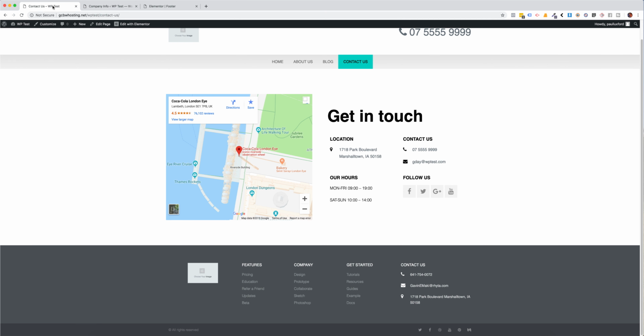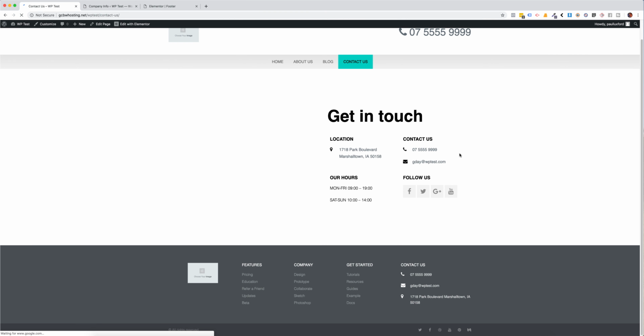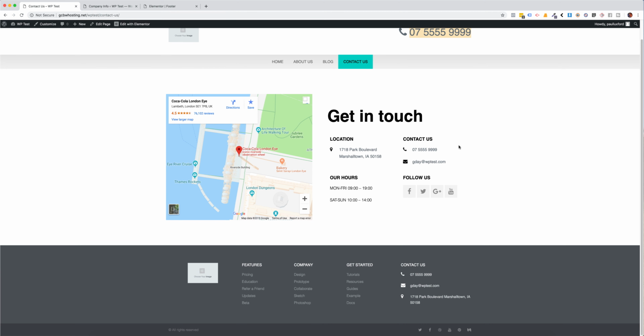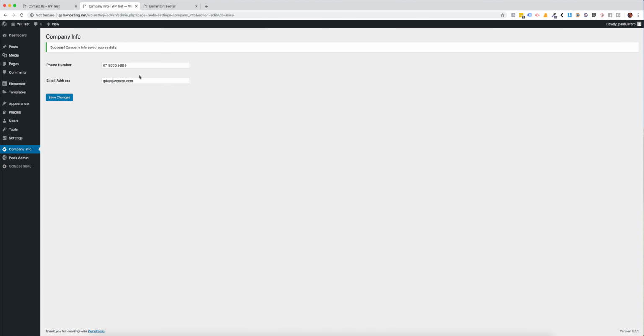All right, so let's go and refresh the page now. So everything matches. The phone number at the top there, the phone number on the contact page, the email on the contact page, and the phone and the email on the footer all match the same. Now, sorry about the noise in the background.